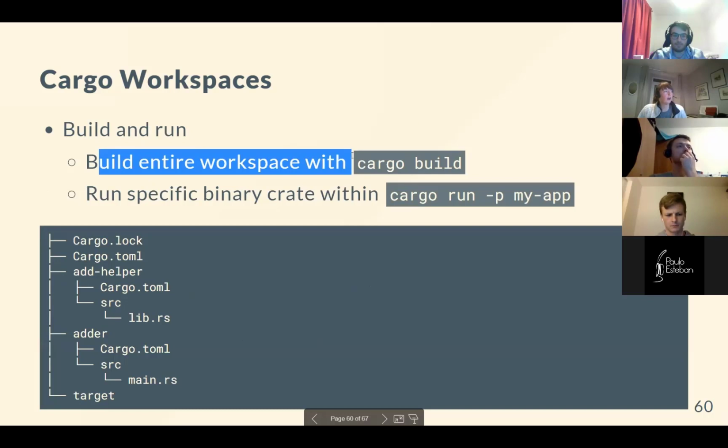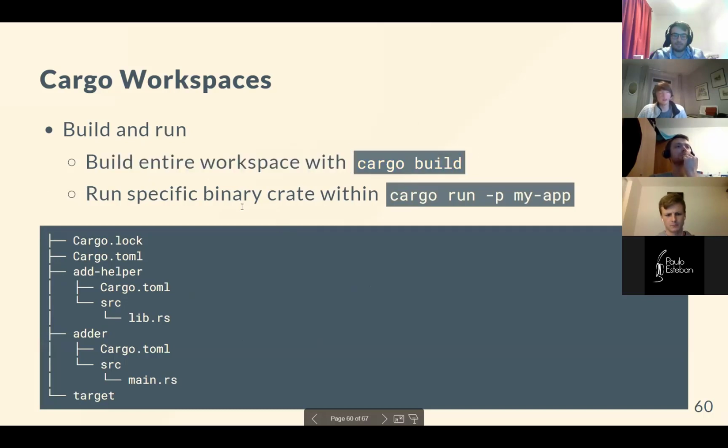When you run cargo build at the workspace level, that's going to build everything in the workspace. And within that, you might have multiple binaries. Say I wanted to run a specific binary crate within my workspace, then I just do cargo run, which package, my app, which in this case would be adder. And the Cargo.toml here might reference this library here, and it would do that in its own Cargo.toml.